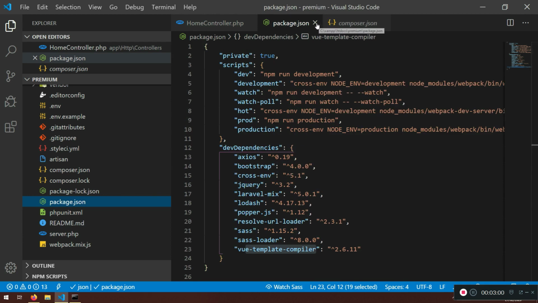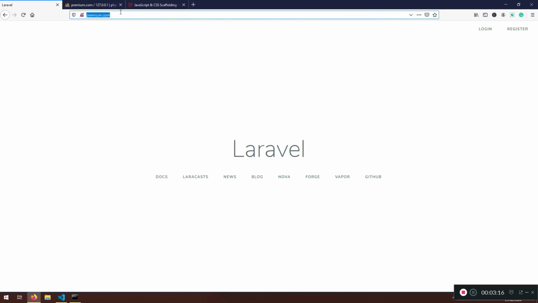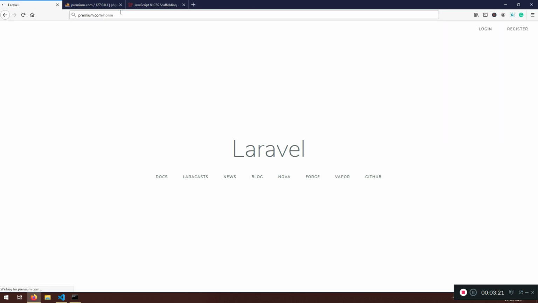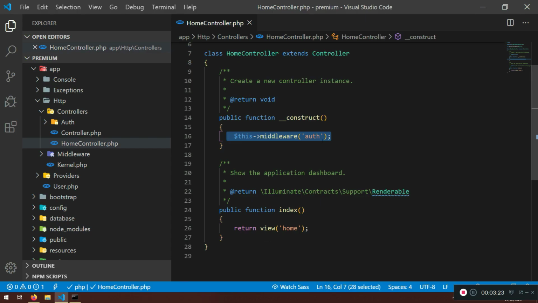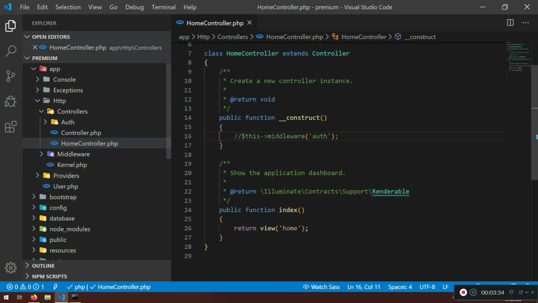What I'm going to do is show you one thing here. We're not going to touch this part, but remember that we have the home controller. If you go to app, controllers, and HomeController, we have this middleware stopping us from going to slash home. If I refresh and go to slash home, it should redirect me to the login page, right? And this is because of this middleware. If I comment this out, now if I refresh, it will go to this dashboard. Actually, this is the home view.